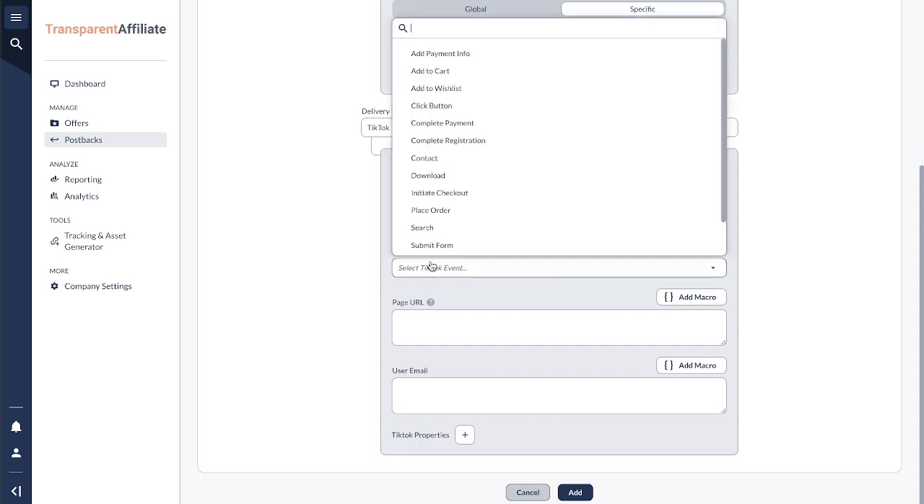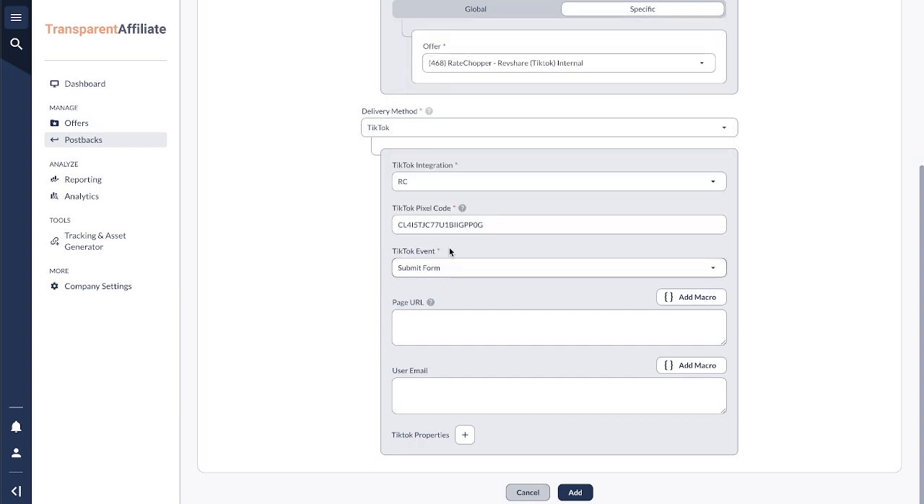So for TikTok event, I'm going to be doing a loan offer. So we're just going to do submit form. So once they submit the form that they're filling out, that's when the conversion is going to come through. So that's when transparent affiliate will know there's a conversion and send that back to TikTok.